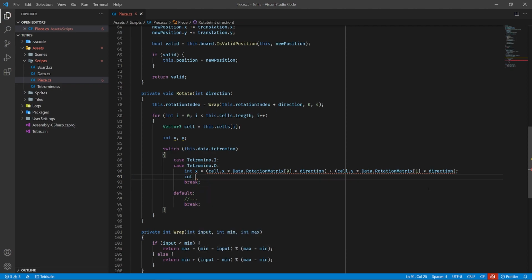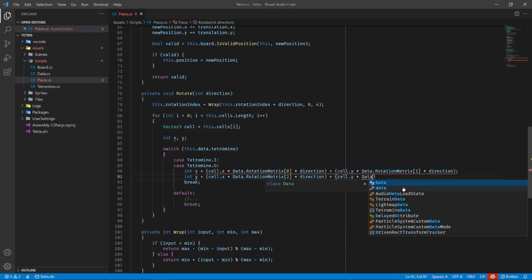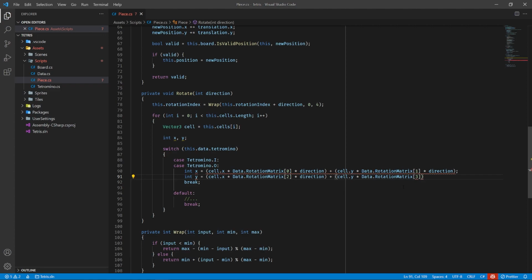Ignore the error for a second. I'll explain why it's giving us an error. Same thing, cell.x times data.rotationMatrix. Now the next one would be the second index, not value 2. Cell.y times data.rotationMatrix, and then finally the final value in our rotation matrix, also multiplied by direction. So x equals cell.x plus cell.y, y equals cell.x plus cell.y, and then multiplying by each of the values in the matrix.